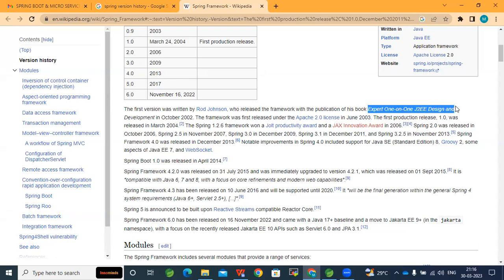In the book, he wrote around 36,000 lines of code. He mentioned 36,000 lines of code as code snippets in this book. This book sold very well in the year 2002 and then in the year 2003. So what happened was that the open source community people also started reading this book.